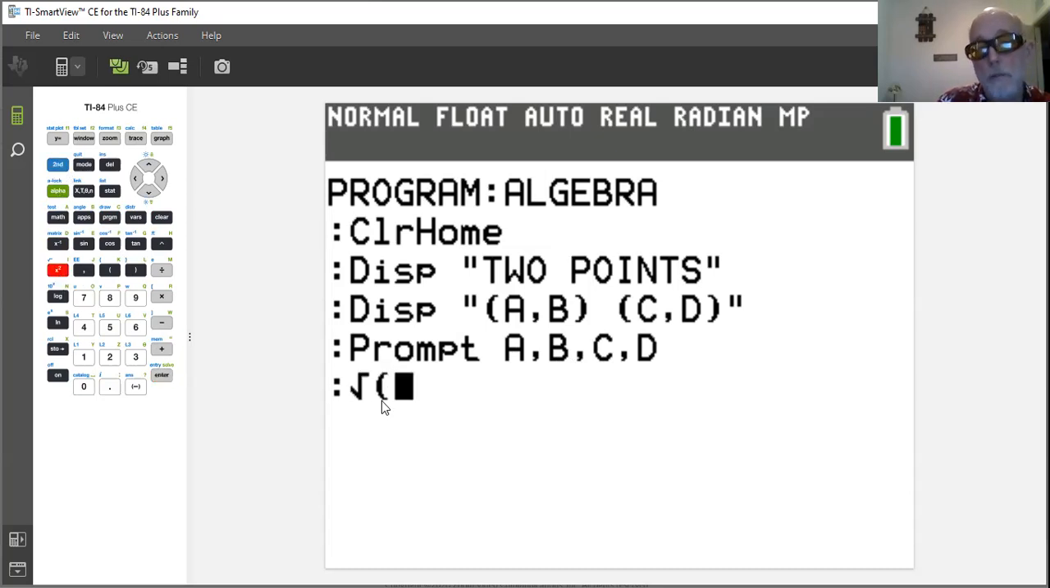Now then, depending on your calculator, it may not put this parentheses here. Well, what you want is to have two sets of parentheses. So if you've got a square root and two parentheses, you're golden. That's what you want. Okay? Now, what are we doing in the distance formula? Well, we take the two X numbers and subtract them. So remember, the X number is alpha A. Then we subtract alpha C, because C is the other X number.